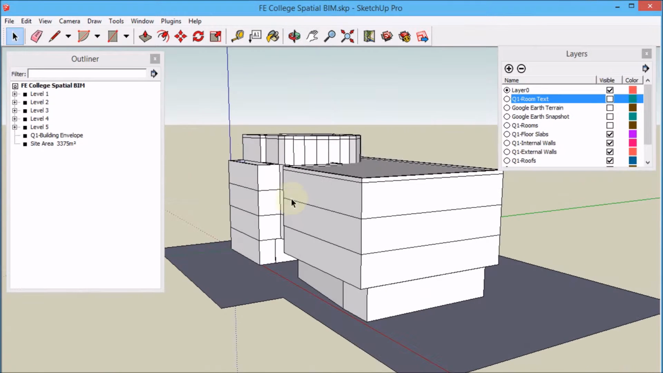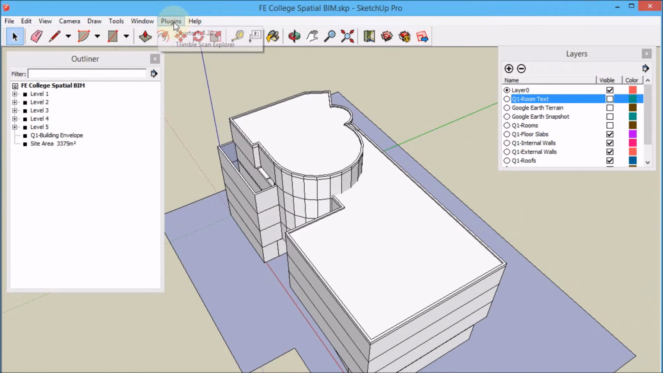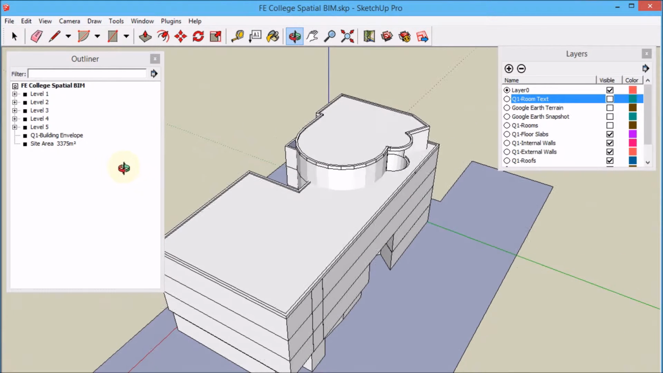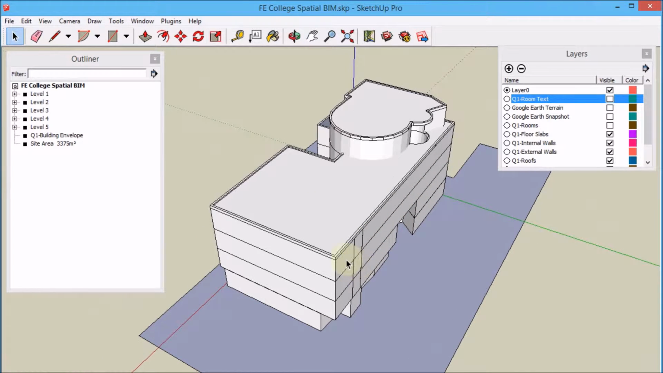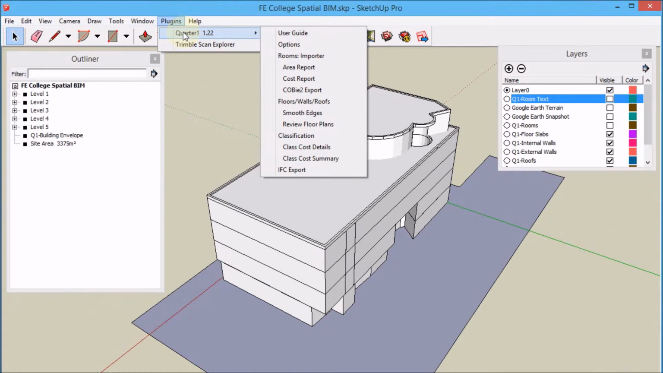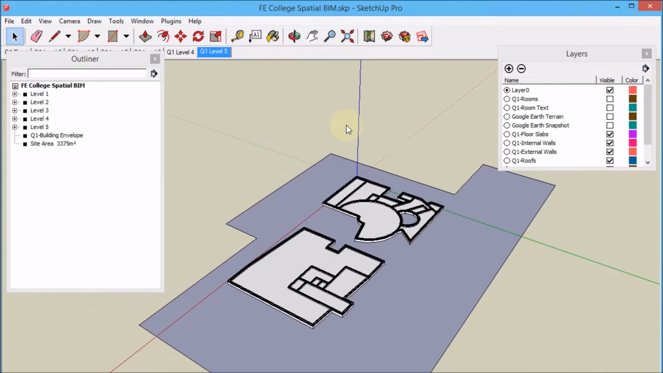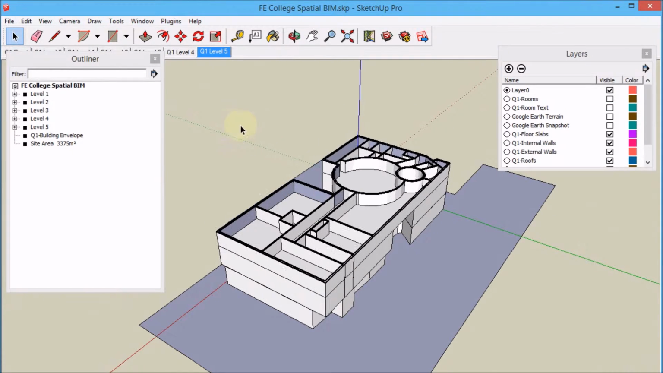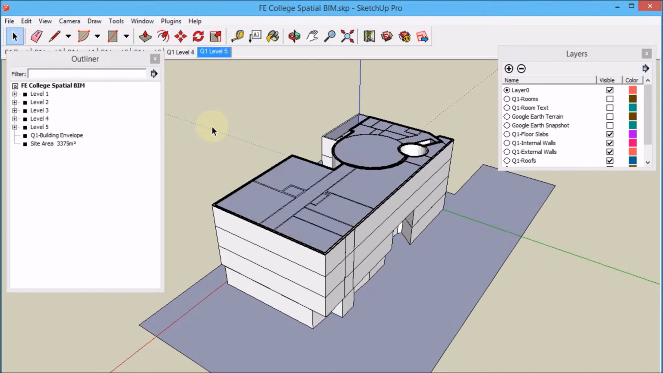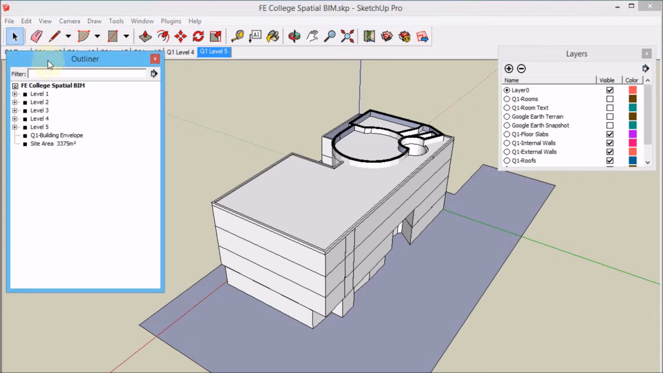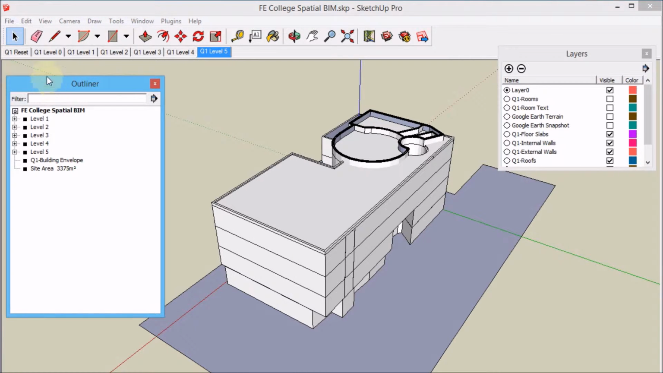Where we've got curves in the scheme, as here, we can go into Quarter One and smooth the edges. So as you can see, it tidies up the model. Another additional piece of functionality is that we can now generate floor plans from the model. So go into Q1, review floor plans. So at this point we could go into layout, for example, and produce floor plans of the building.